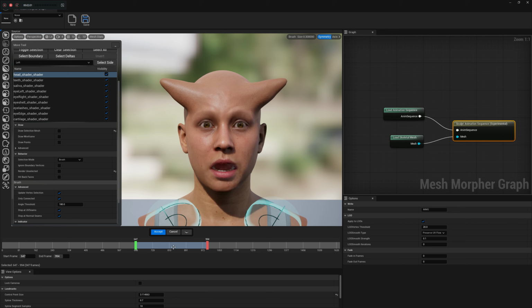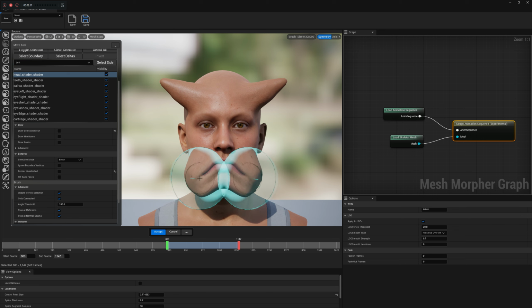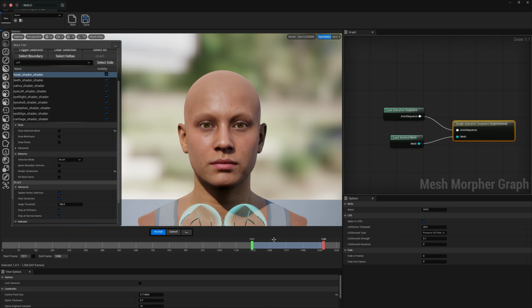And now let's move our range. You can sculpt any frame, any range you want. But for our testing purposes, we're just gonna do some deformation here just so we can see in animation sequence previewer. And now let's go to the end and just add some other deformation here, right?